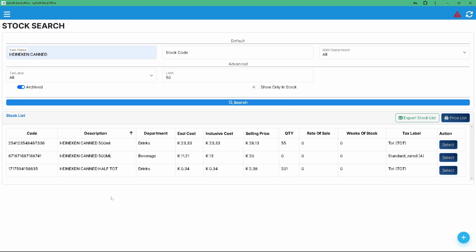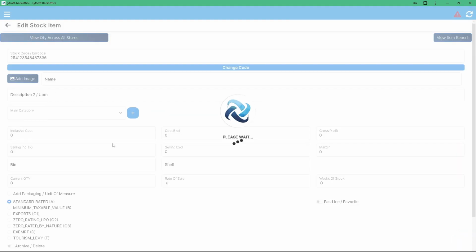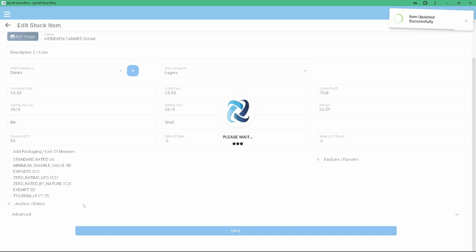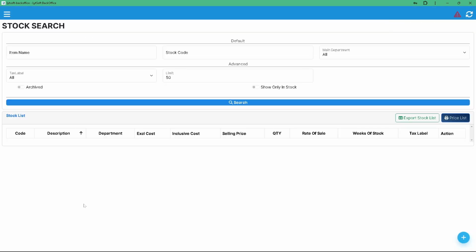So if I want it back, I can always double click on the item, then here untick that and save. Now that item will be back onto our system. So that's how you can create items, edit items, and delete items on Lytsoft.